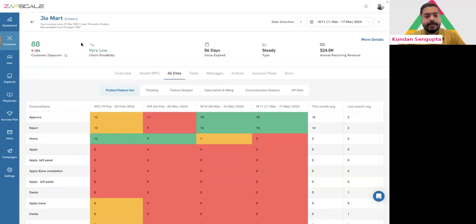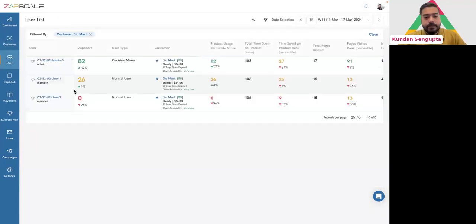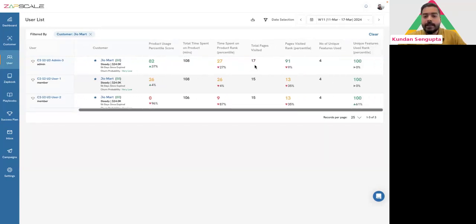And the thing is that this is not only tracked at a customer level. I can even drill down to the end users of this customer, let's say GeoMart. These are the end users. If I just go to this view and look at these end users, I know exactly how much time this particular end user is spending on the product. How many pages are they visiting?